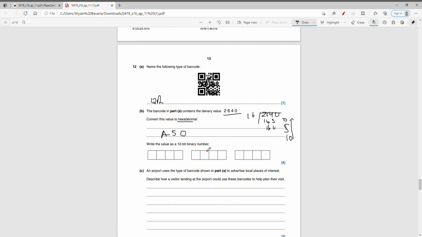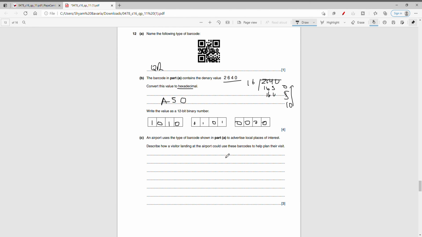Write the 12-bit binary number. So for this one, to calculate, 0 is just 0, 0, 0, 0. For 5 is 0, 1, 0, 1. What you can do is just write 1, 2, 4, 8 and get the value for this. So 10 would be 2 plus 8. Yeah, so 1, 0, 1, 0. And you got your value there.